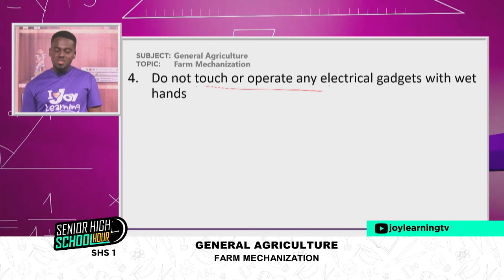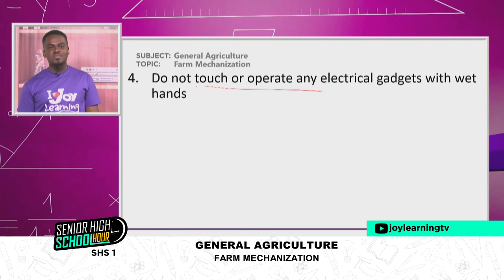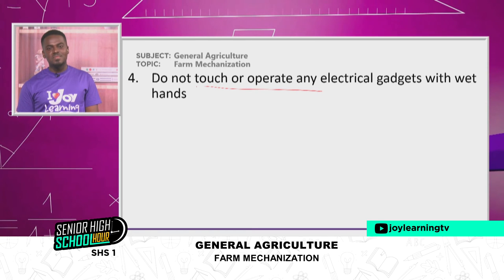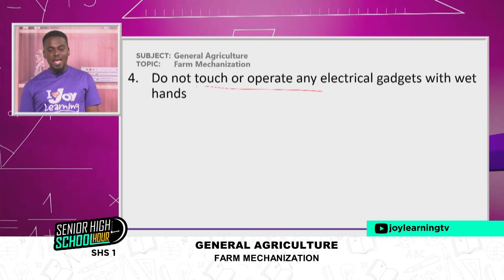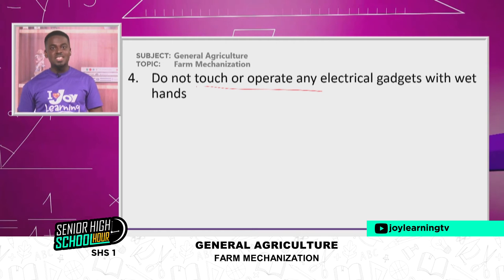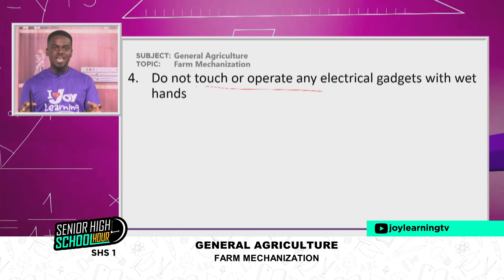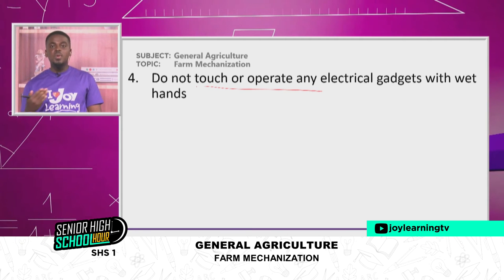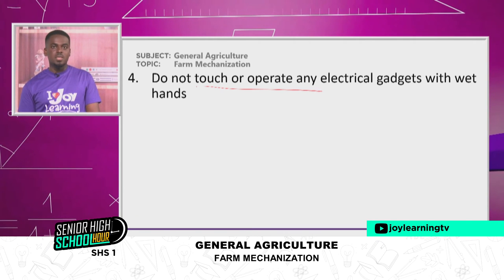Do not operate electrical gadgets with wet hands. If you do that, what do you think will happen? Exactly. You'll be electrocuted. Why? Because water is a good conductor of electricity. So if your hands are wet with water and you touch any electrical device, the possibility of being electrocuted is high. And I don't think you want to risk that.